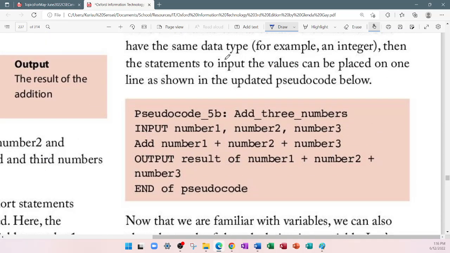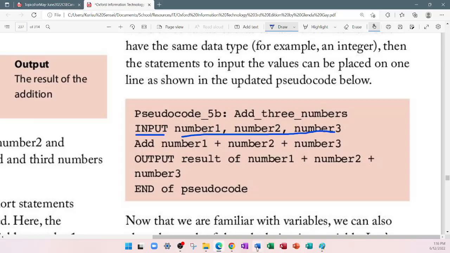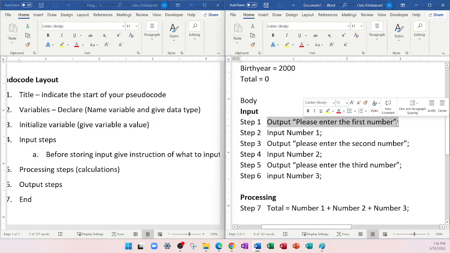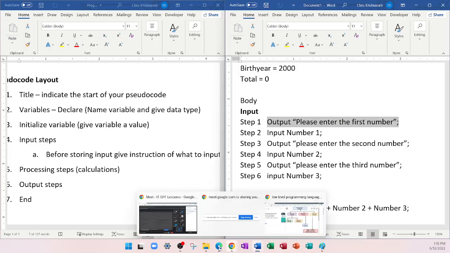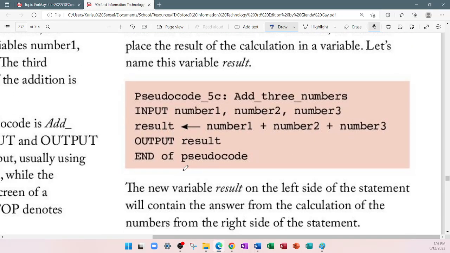This example actually summarizes the one above. Like I said, you can group the inputs together like this: input number 1, number 2, number 3. But when you put it like that, you would not get to give the prompt like how I have the prompt here to tell the person to give the input, because everything is grouped as one. But here we're adding these 3 numbers together, and then once again it's outputting the result.